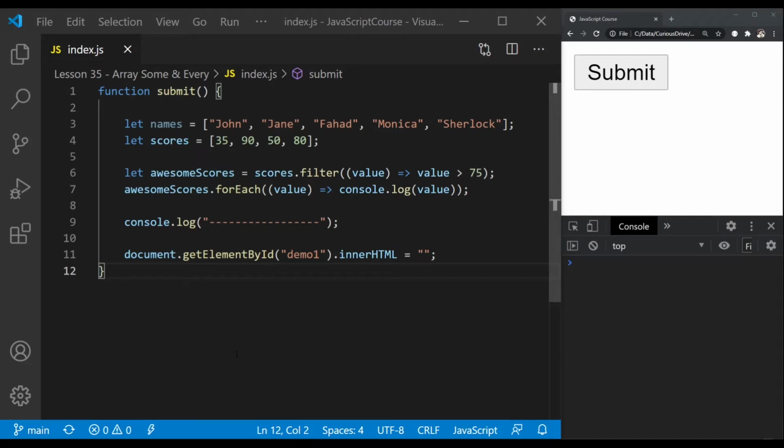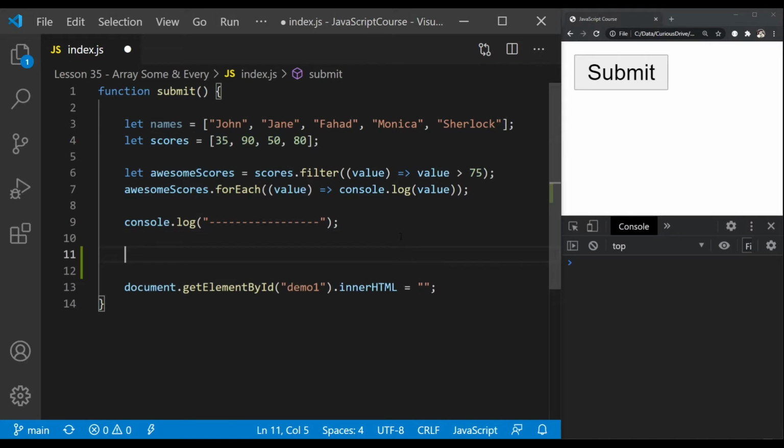You can use arrays' some method to check if any of the elements in the array satisfy a particular condition or not. And you can use arrays' every method to check if all the elements in the array satisfy a particular condition or not. Let's see, if I want to check if any of the elements in the array is greater than 95 or not, I can use the scores.some method for that. Let's try to do that.